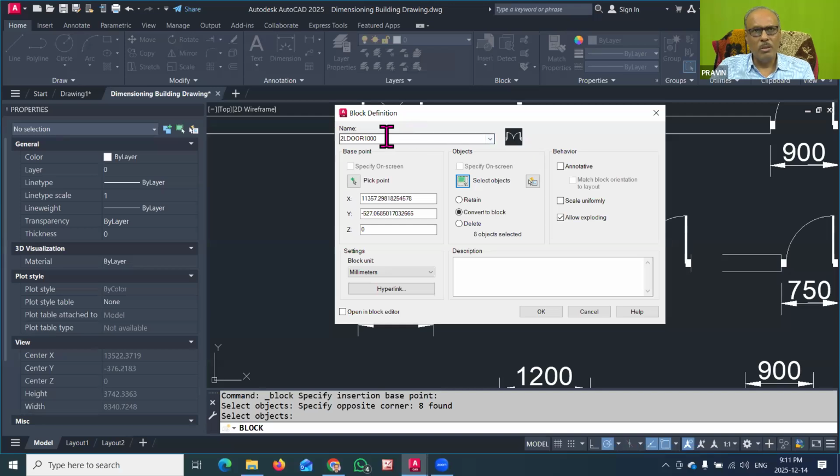So first step I have given the name. Second, I have given the pick point, and then I have selected object. So I have selected the object. Here you have to see that it should be a convert to block. So this radio button should be selected, convert to block, and don't go for any other changes. So as it is, you just keep it as it is. So whatever was there, you can have a scale uniformity and allow exploding and all these things. But whichever it is as it is appearing, you have to tick mark on the allow exploding, and then other two check boxes are blank.